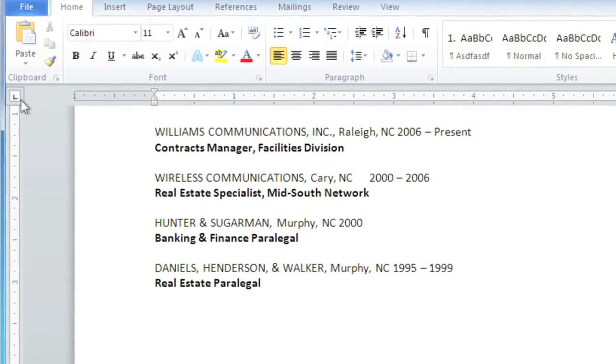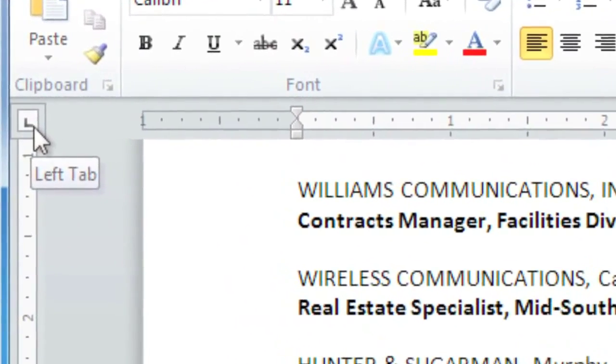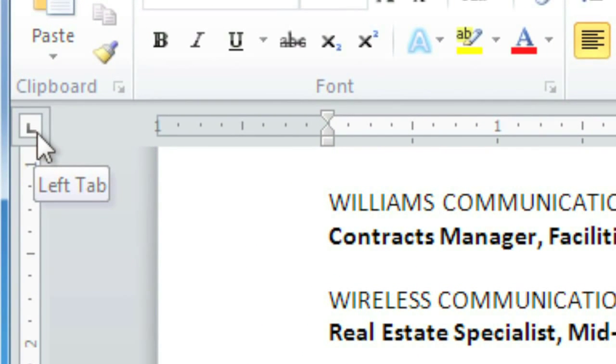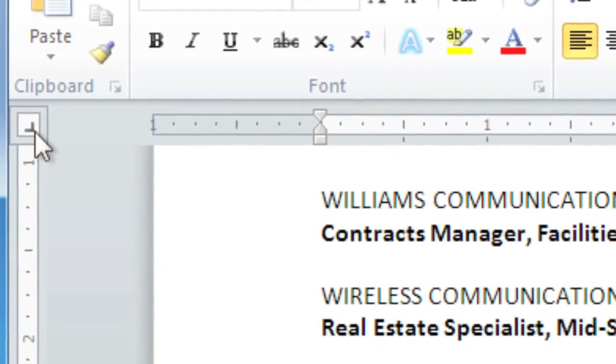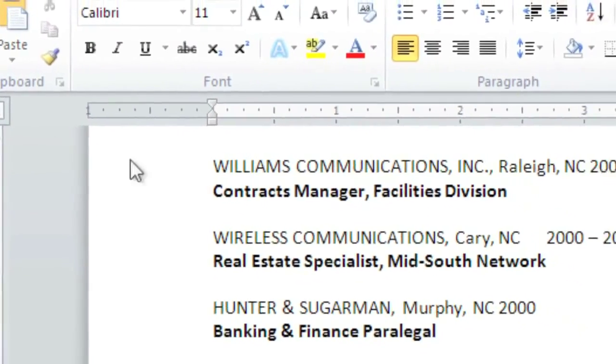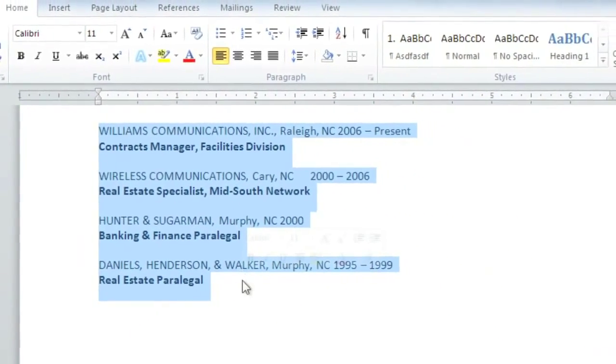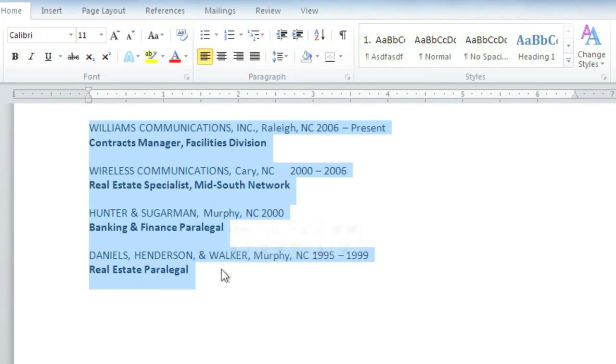On the left side of the screen is the tab selector. If you click it, it will cycle through all of the different types of tab stops that determine whether the text will be left aligned, centered, right aligned, or aligned at the decimal point if you're using numbers. I'm going to select the right tab. Just like with indents, tab stops only apply to the selected paragraph, so select all of the paragraphs that need tab stops.